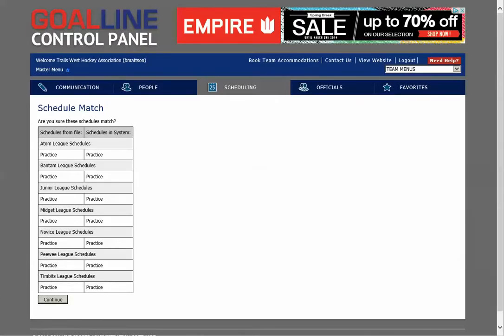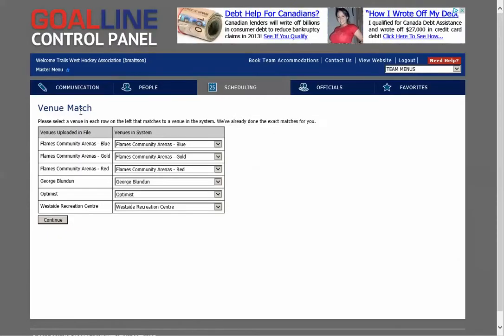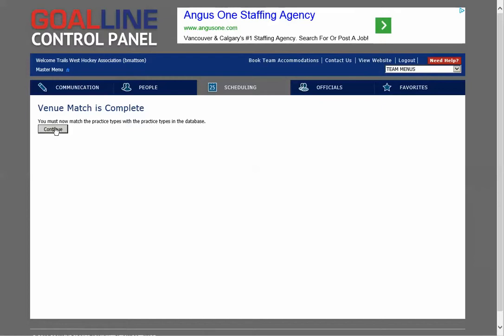So we're good there, and good there. Again, it's going to validate. It says, yep, you're good to go. Now it's going to venue match. Sometimes if I'm doing an upload or if someone gave me the arena name and they didn't line the arena name up with what we have in the Trails West GoalLine system, you'll end up with an error here as well. But you can see we just got a few rinks here, given that it's the end of the season. Line them up, and it's going to say we're good.